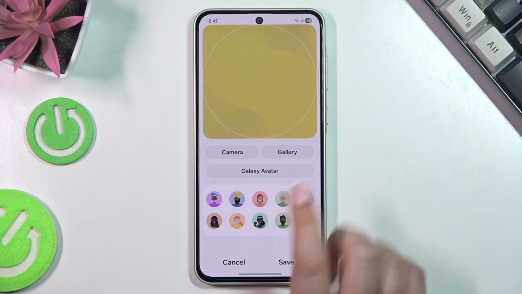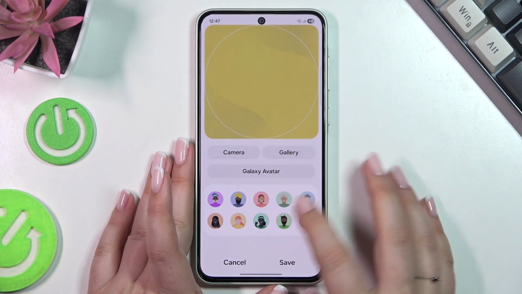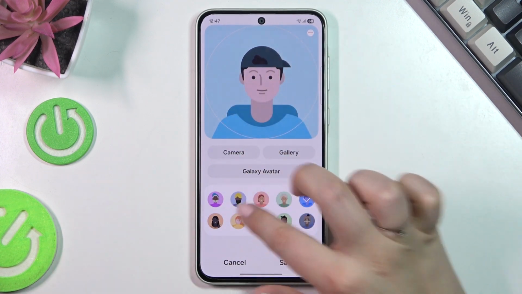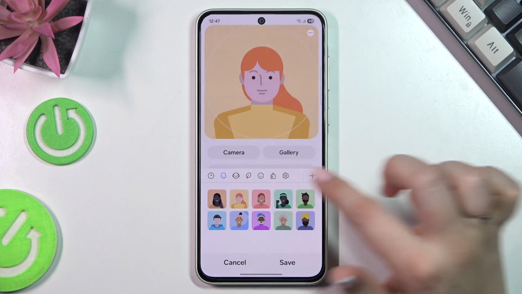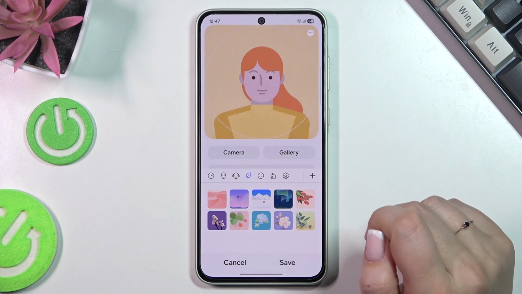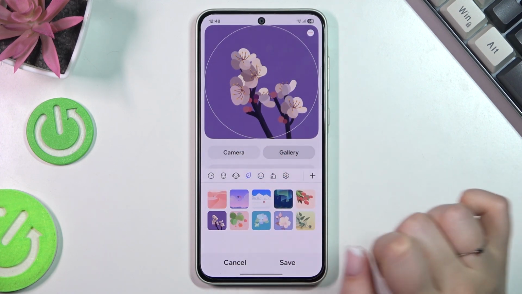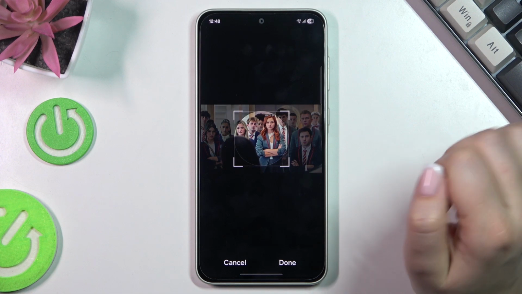Or here we've got some pre-installed, let's say, avatars from which we can choose. For example, this one, and you can simply choose something from those options. You've got more, so you can choose something from the animals, plants, etc. All right, but let me maybe choose something from the gallery. For example, maybe this one.